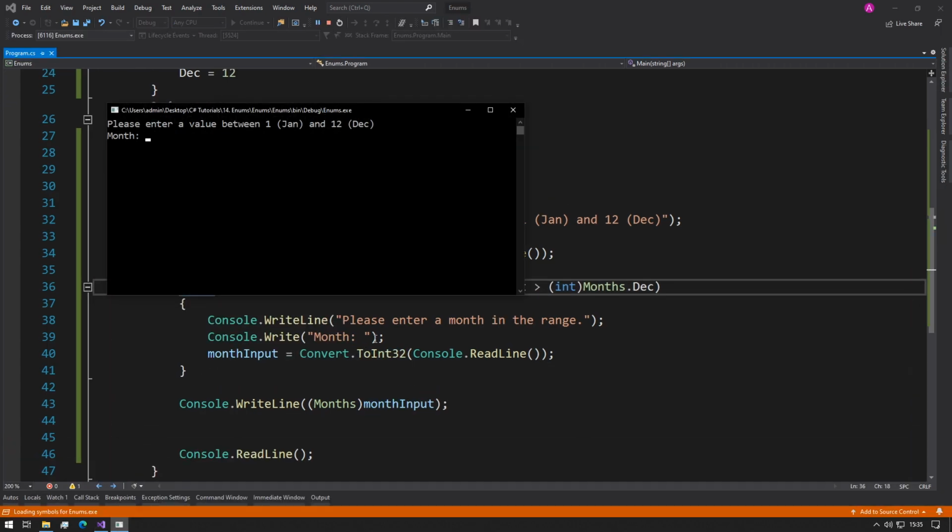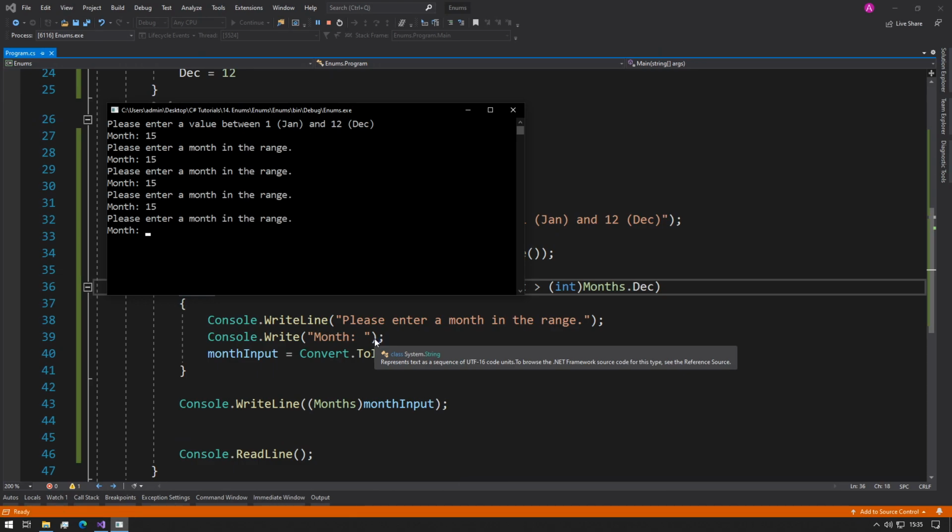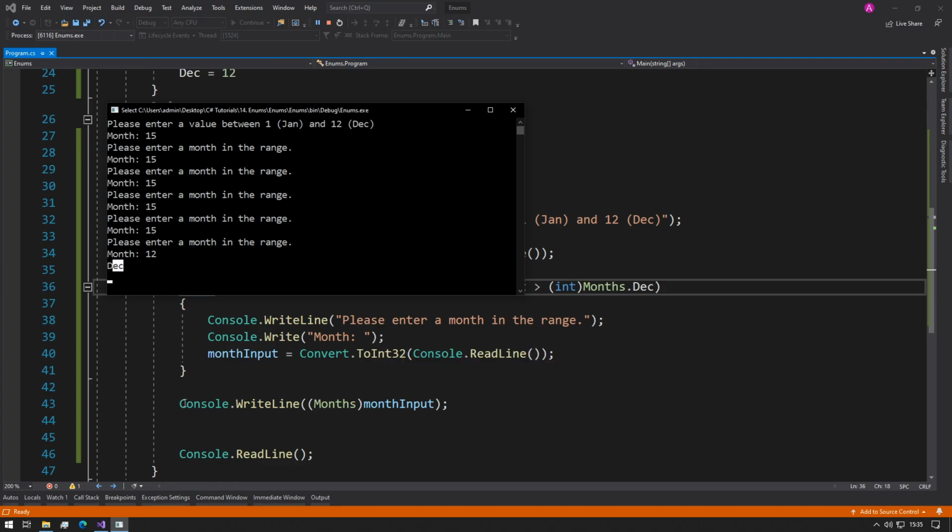And now if you run the program, 15, 15, 15, 15, and it'll keep looping until we get it in the range, and then it'll print out December, which is made from this line of code.